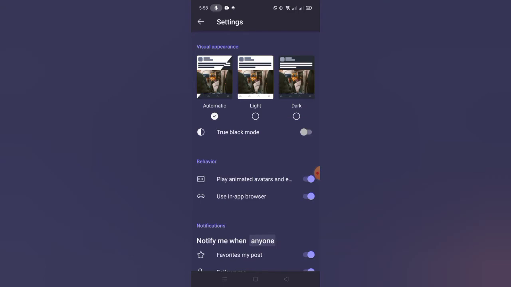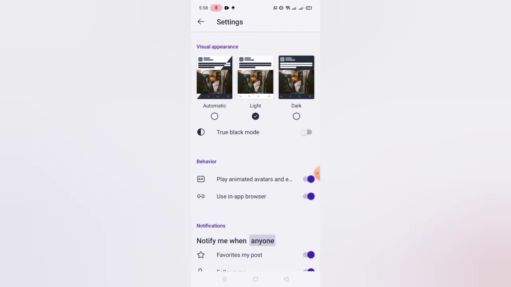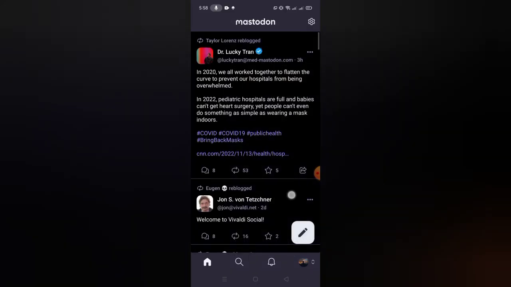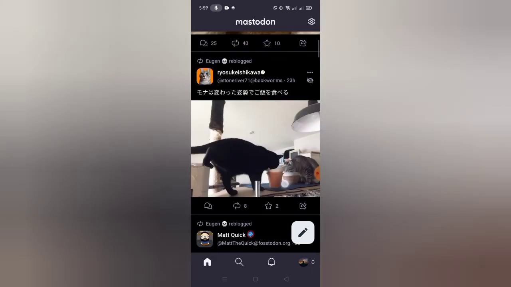So automatic means by default you can see right now the theme like this. So if you click light, then it will be white everything, and if you click dark, then it's dark. If you click automatic, then it will set according to your phone, and if you click true black mode, then it is like true black, like that.